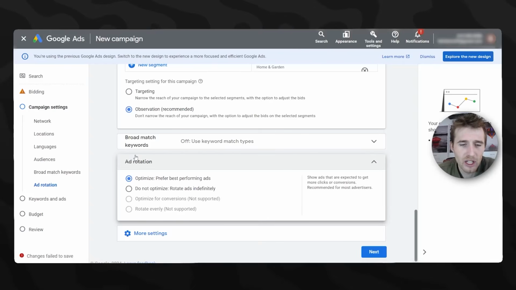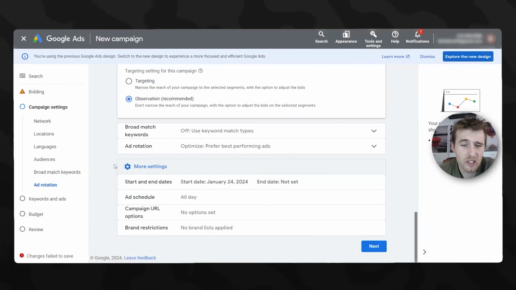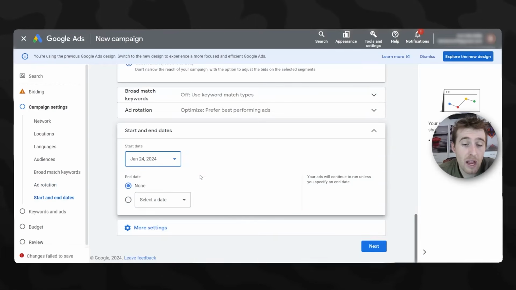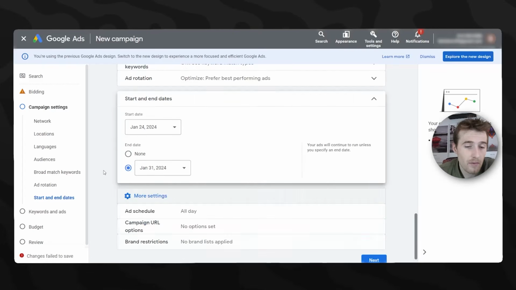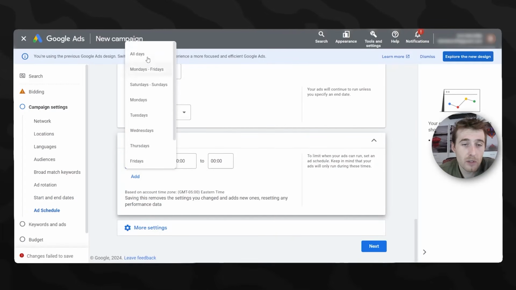But now it's really good, and we tend to not use this almost ever. Only in certain situations, which is very, very rare. Another setting is start and end dates, which may be important to you. If you're unfamiliar with Google Ads, it's probably a good bet just to add an end date, and then this will turn the campaign off after a certain amount of time, just in case you get locked out or something like that. Another important setting is ad schedule, and this is something most people overlook.